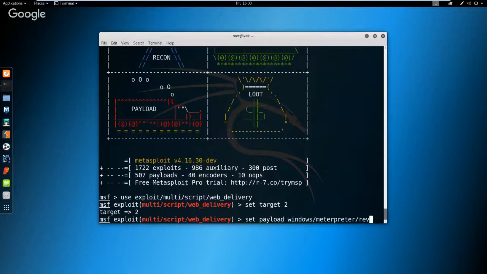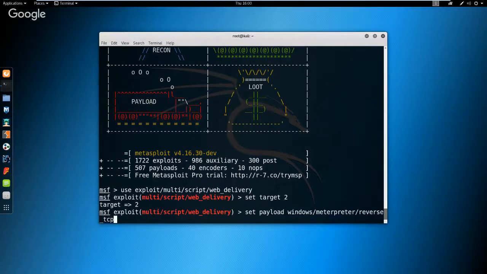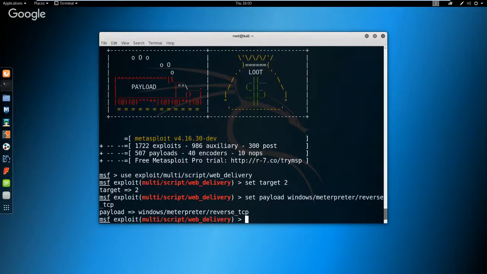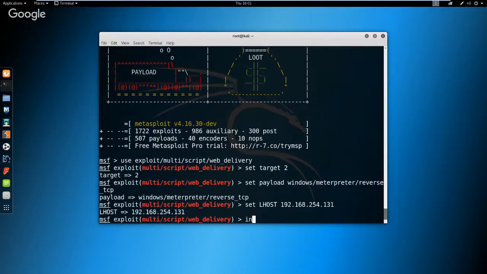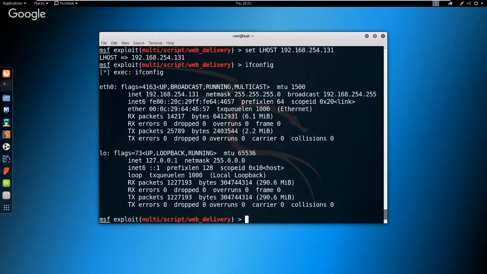Interpreter, reverse, TCP. We're going to set our local host to us, 192.168.254. I think we are that. We'll double check. We are 131. Whew.